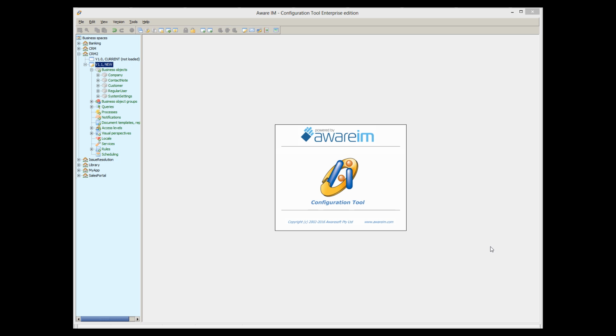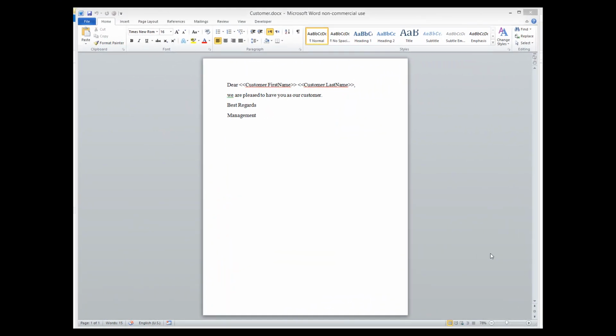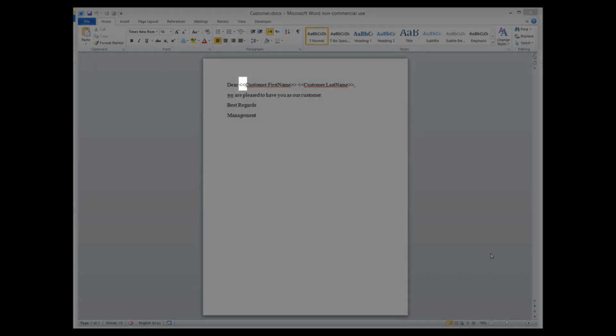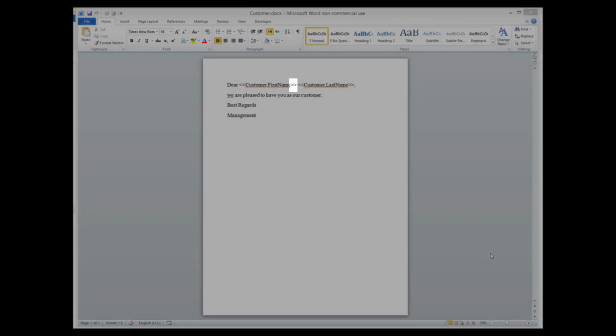I have prepared a simple Word document to illustrate this. This is how the document looks. Note how the document refers to the customer. We can see it here. In AwareIM, it is possible to refer to the attributes of a business object using the same notation that is used in business rules and processes. The name of the business object followed by dot and then the name of the attribute. This reference should be enclosed in double angular brackets.